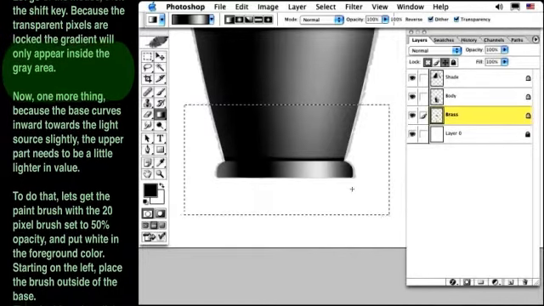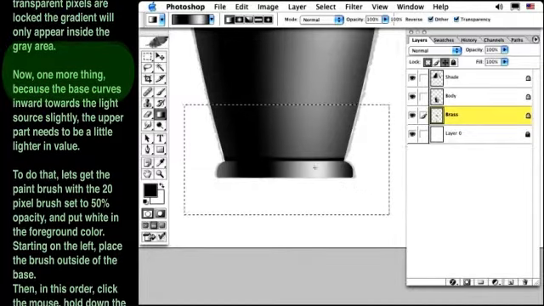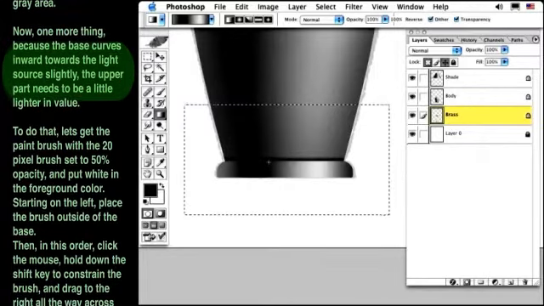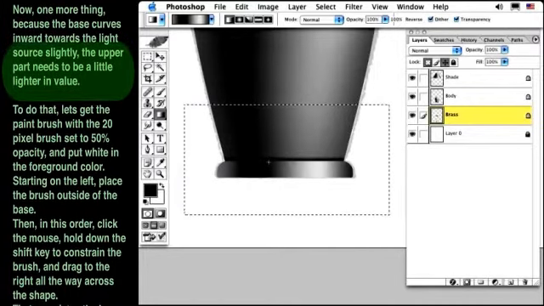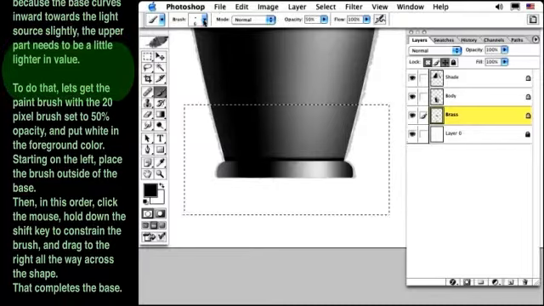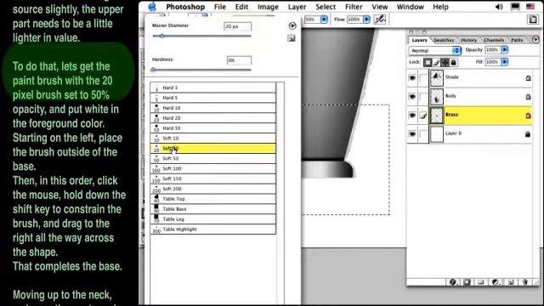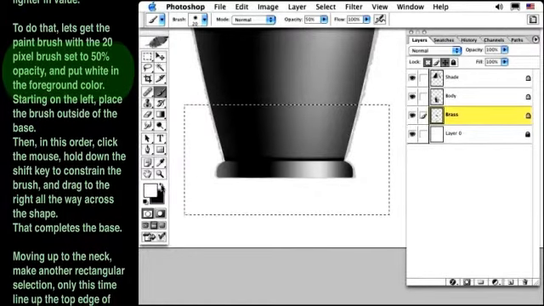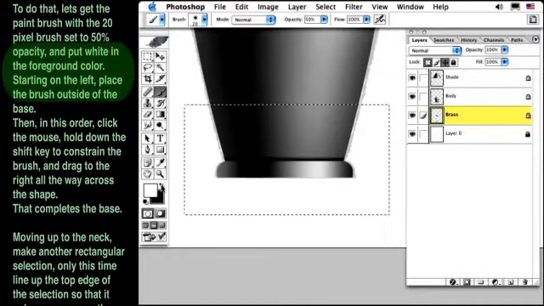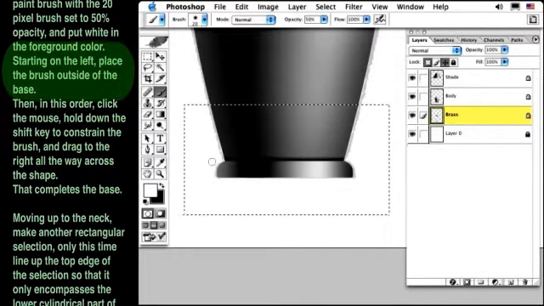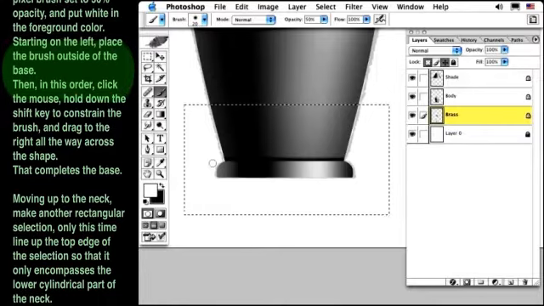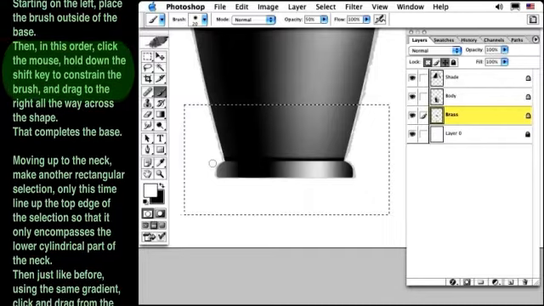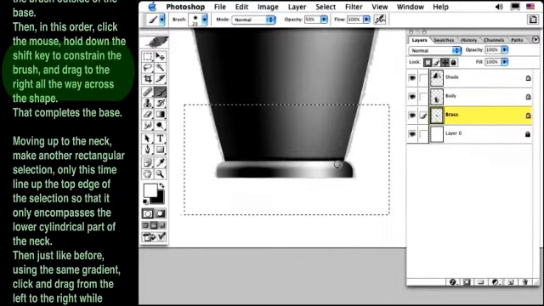Now, one more thing. Because the base curves inward towards the light source slightly, the upper part needs to be a little lighter in value. To do that, let's get the paint brush with the 20 pixel soft brush set to 50% opacity and put white in the foreground color. Starting on the left, place the brush outside of the base, then, in this order, click the mouse, hold down the shift key to constrain the brush, and drag to the right all the way across the shape. That completes the base.